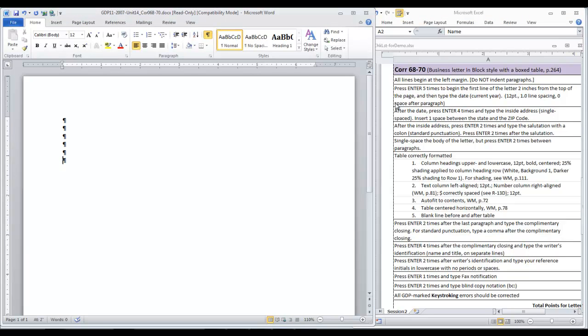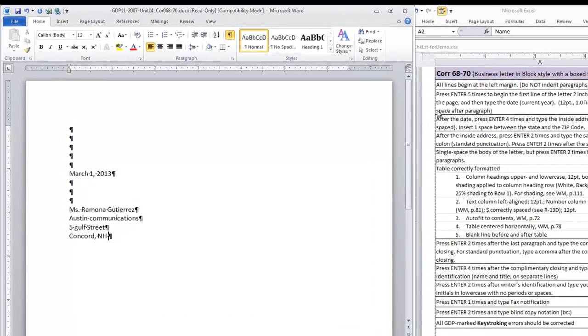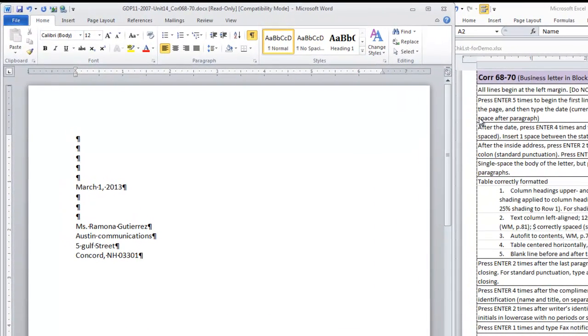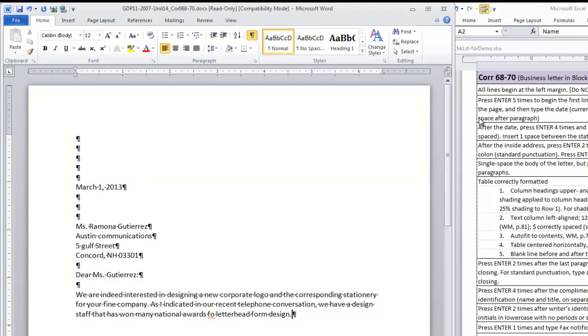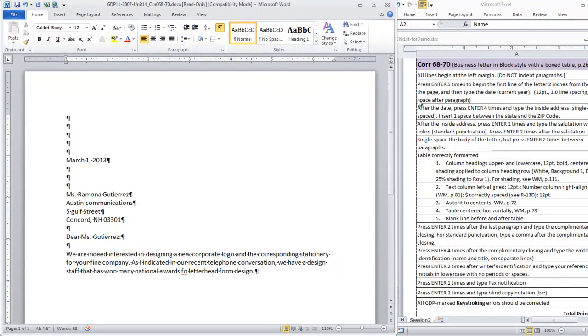Now here we're ready to type March 1st, 2013. We always use the current year. After the date we press enter 4 times, 1, 2, 3, 4, because we want 3 blank lines. And we type the inside address, just 1 space after the state abbreviation. When we have finished the inside address, we press enter 2 times to type the salutation, followed by a colon, and then we press enter twice and begin the first paragraph. We want a blank line between paragraphs, so we press enter twice.